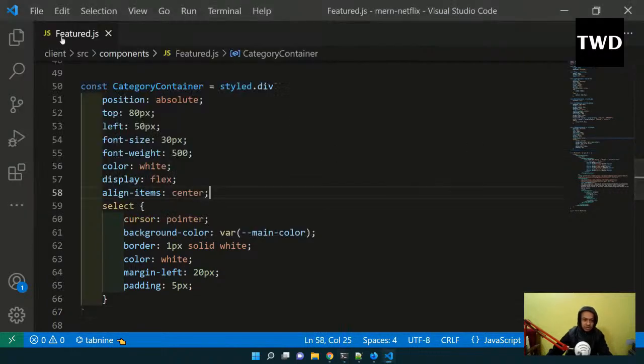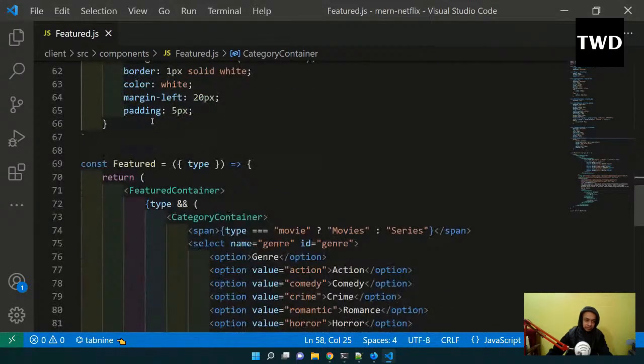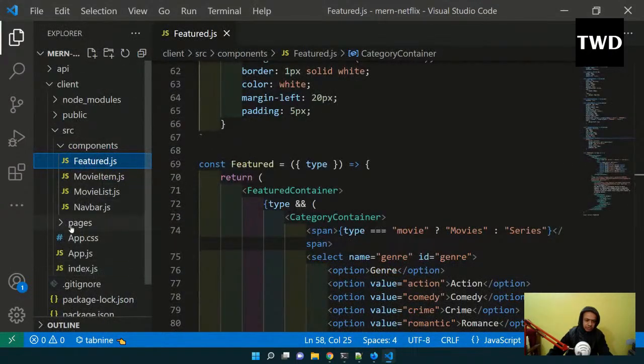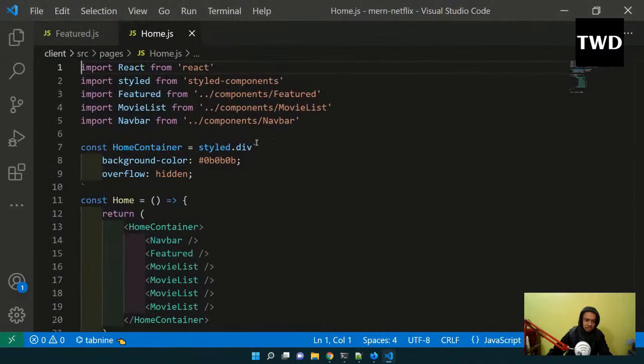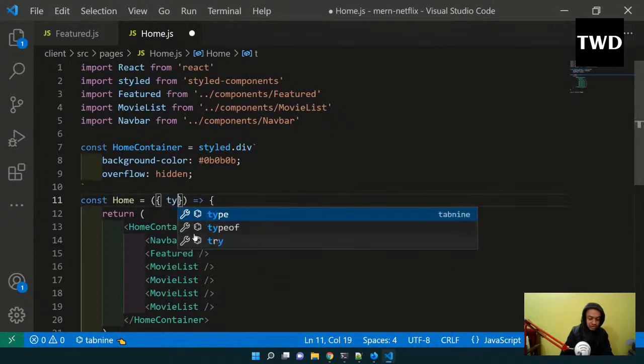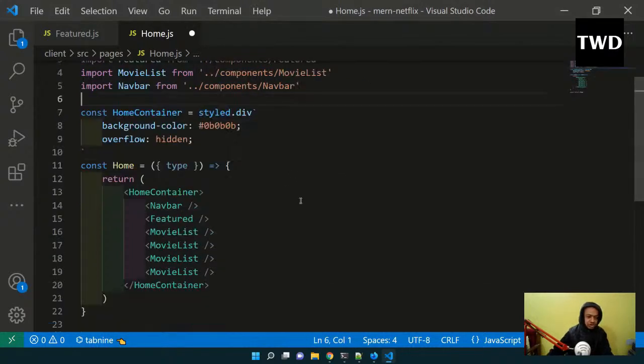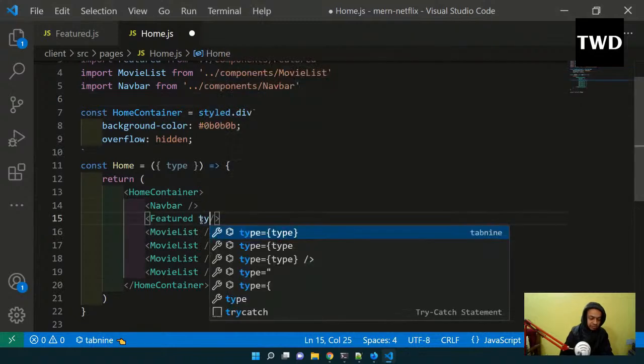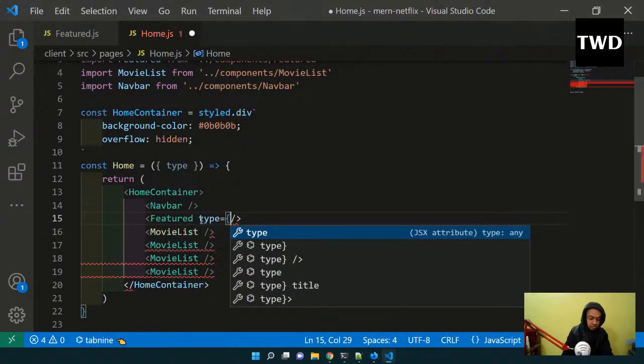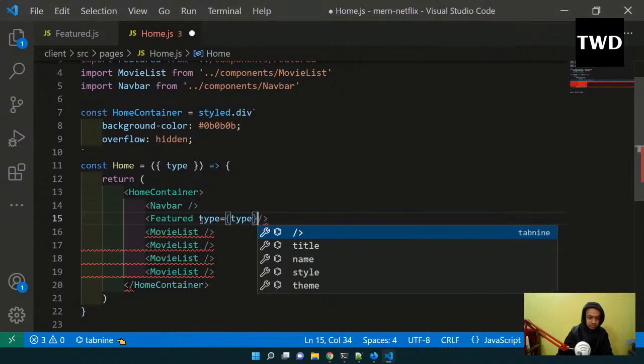Now I will go to the featured component, which is getting some props. From where is it getting the props? From the home component, of course, from the home page. Actually, not even from the home, it will get it from the app. So I will do type, and then I will come to featured, and I'll pass that prop type equal to type.